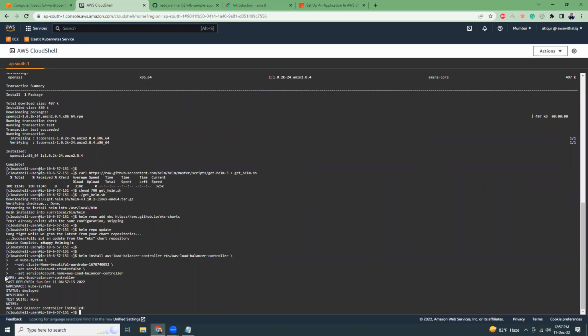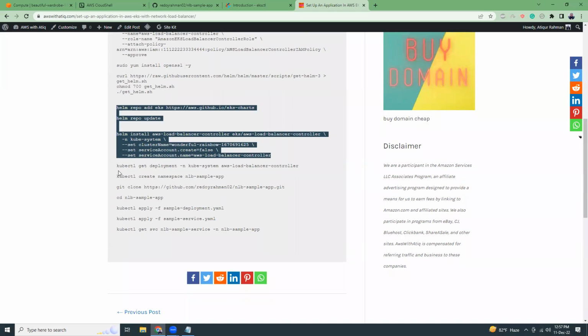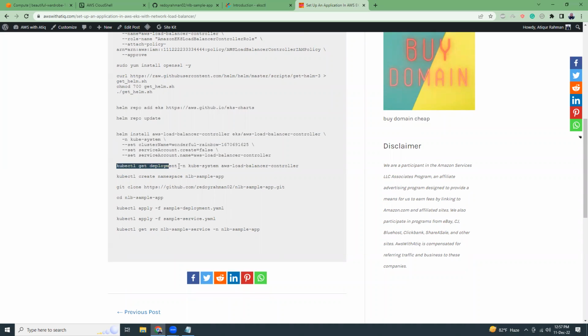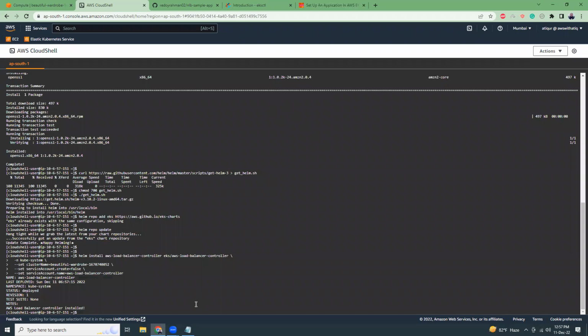Okay, so the installation is done. It says that AWS load balancer controller installed. That's awesome. So what's next? I'm going to check if the installation was successful.